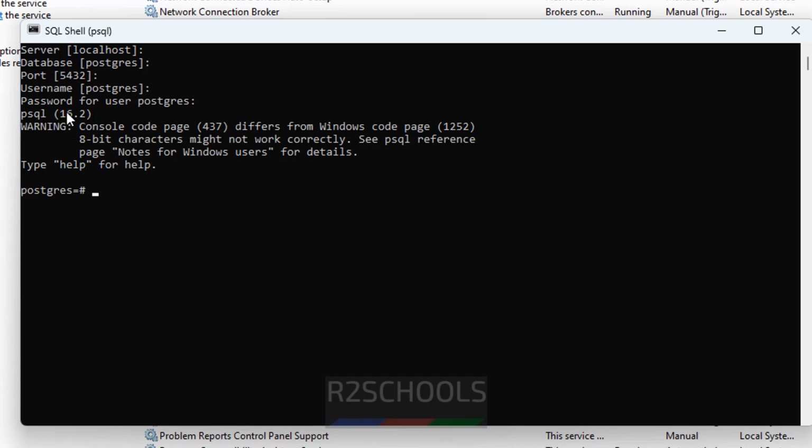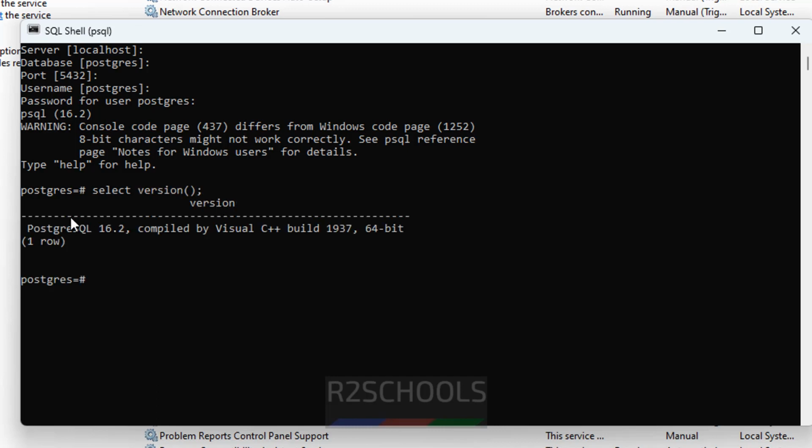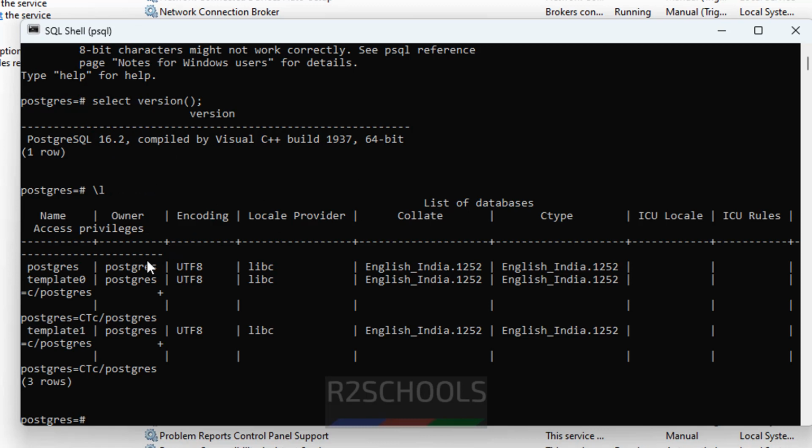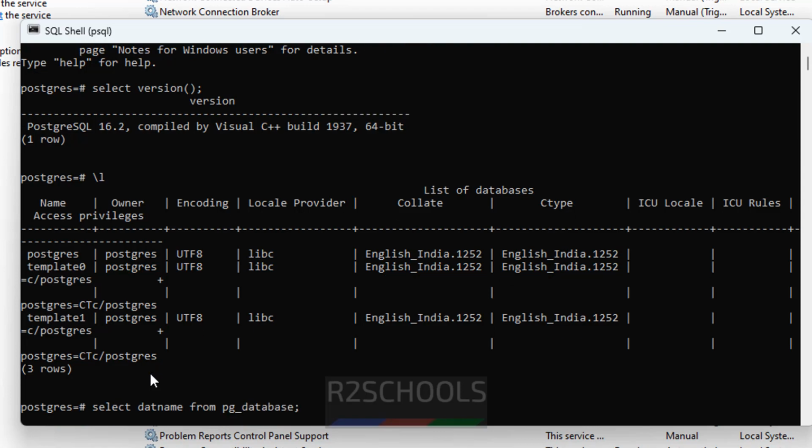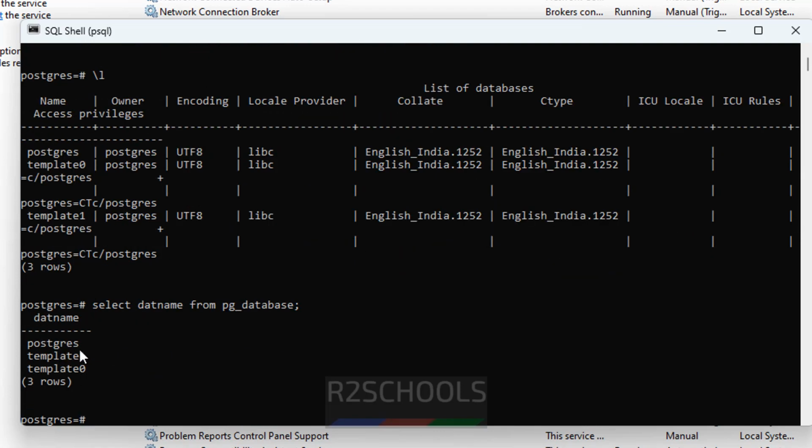But see, this is the version, but this version is for the psql client, not for the PostgreSQL server. So to check the PostgreSQL server version, use the select version. See, this is the PostgreSQL version. The other way is to verify list of the databases, use the \l. See, these are the three databases that come with PostgreSQL installation. Select datname from pg_database. See, these are the three databases.